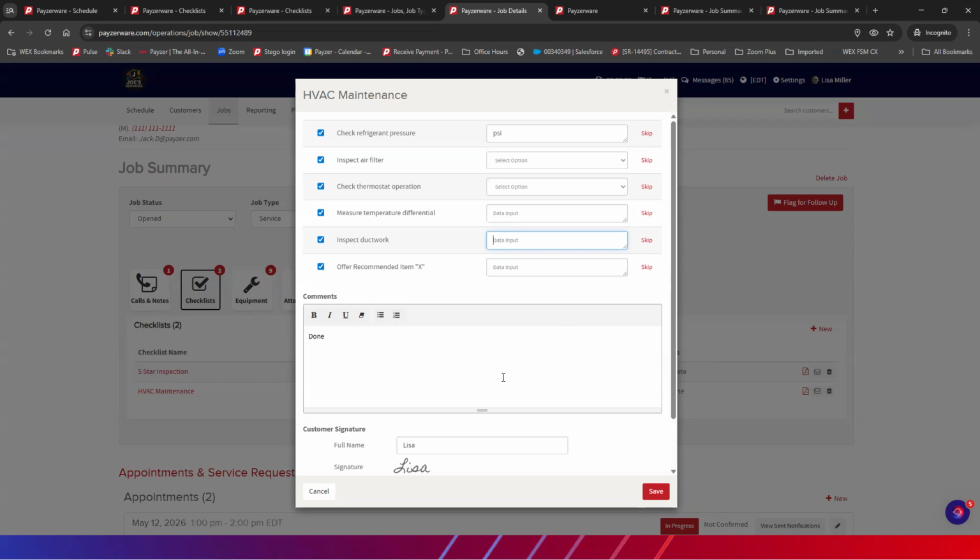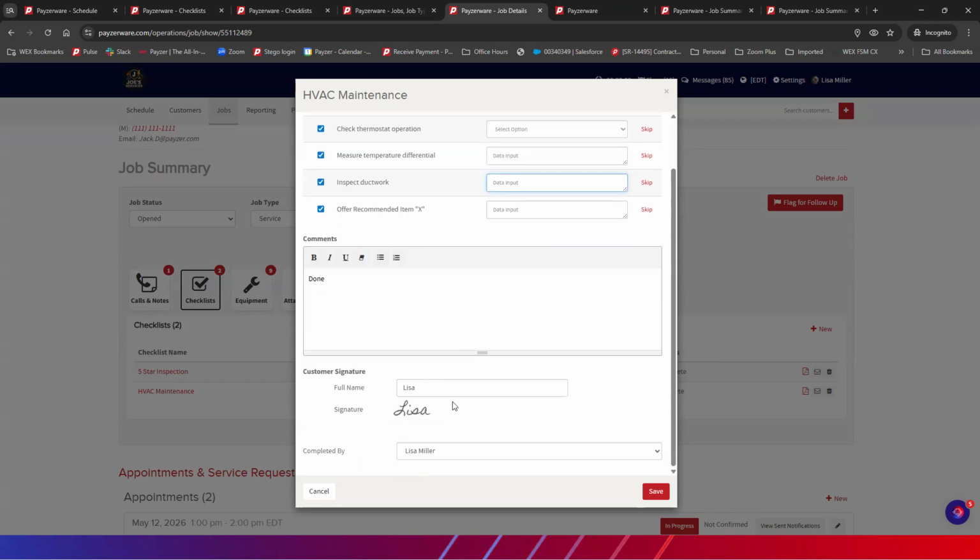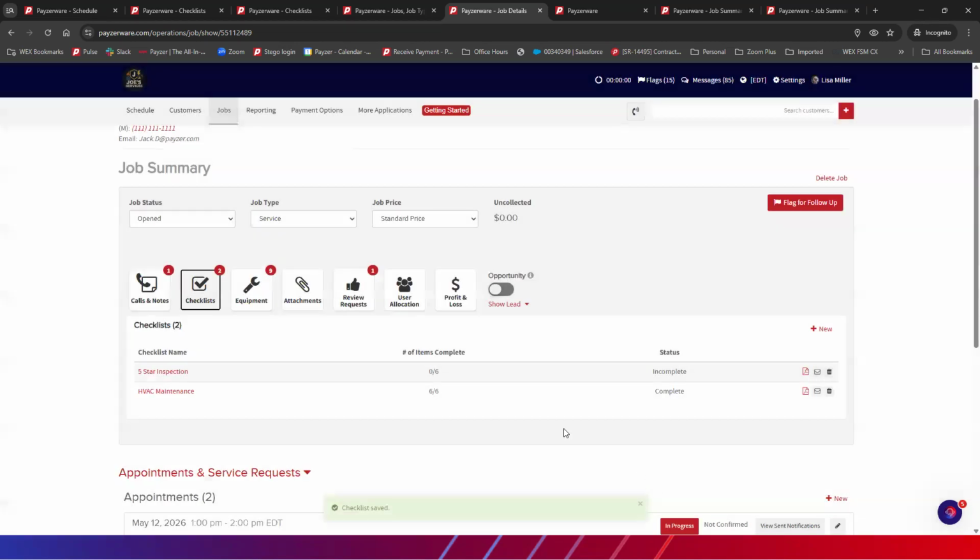Here's the field that they can put their notes in here. The customer can sign. This one has a customer signature on, and it's going to say completed by, and they can choose that and then save. So once they save this, it's going to create a checklist PDF, which looks pretty much like all of our other forms, like our proposal and like our invoices.